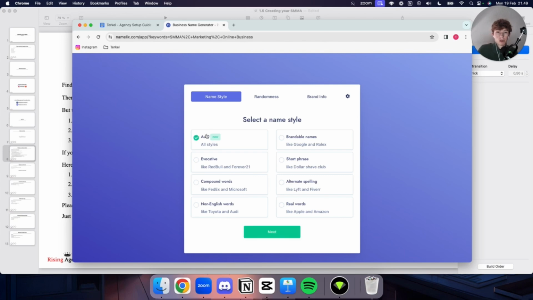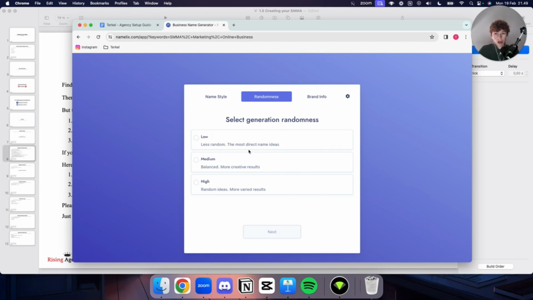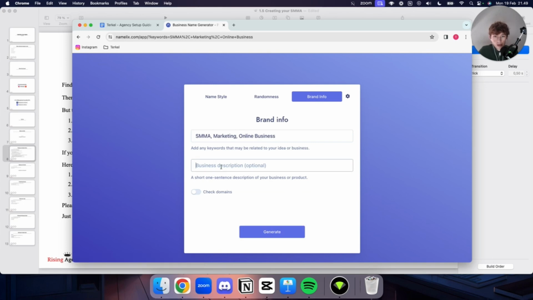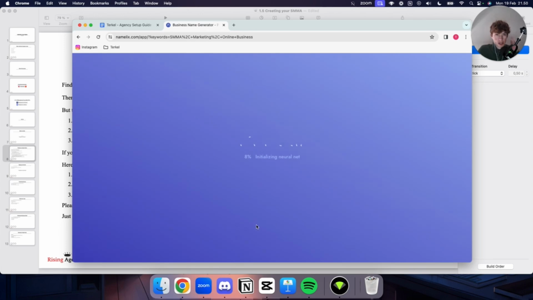I always just take auto. Next, randomness, I take medium. And then brand info, business description. In here you basically want to say, I run a marketing agency. And then you also want to tick this off, check domains, and then generate.